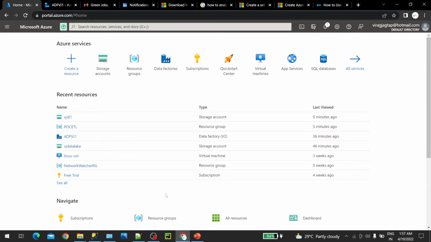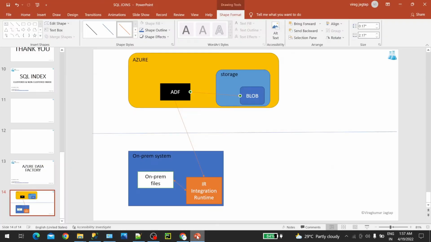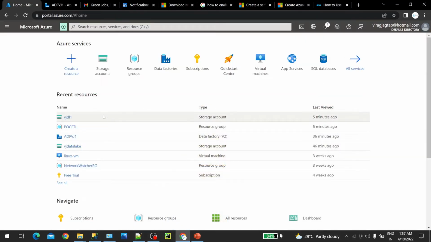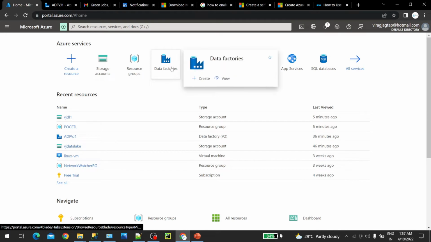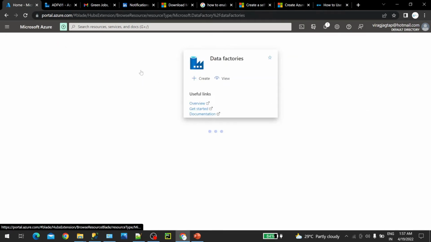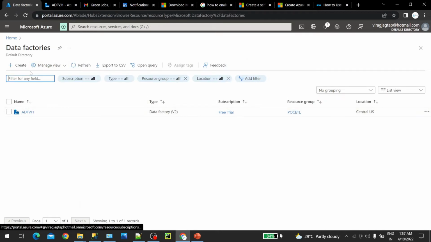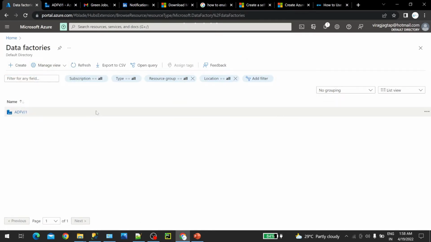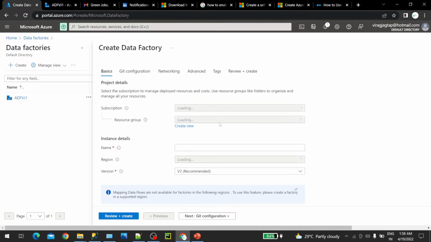Next, let's go back. So this is done, storage is done. Now we'll check with on-prem. We already have a file now, IR. For the integration runtime, what you need to do is go to Azure Data Factory. Just click here. If you don't have Azure Data Factory objects, then just click on create and follow along.